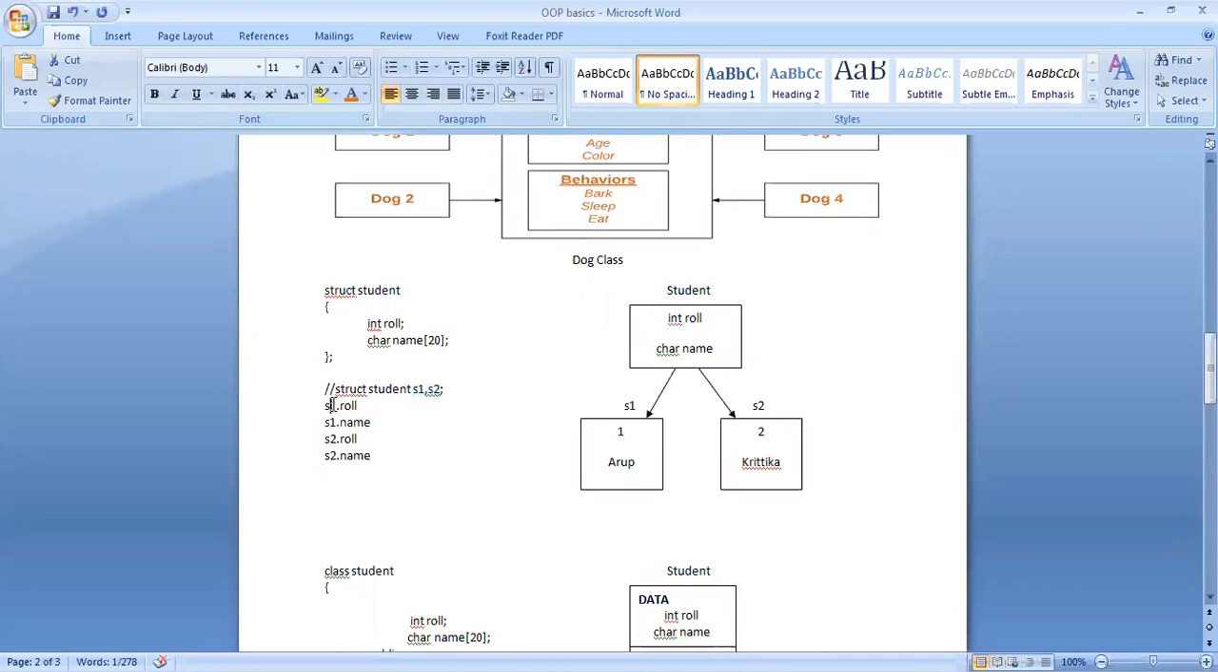Now S1 will also be maintaining the same members. S2 will also be maintaining the same members, provided their values will be different. As I said, objects might have the same properties, but their values must be different, which makes them different from one another. So although S1 and S2 belong to the same structure student, they will have the same properties. S1 will also have roll and name, S2 will also have roll and name. However, both will have different values.